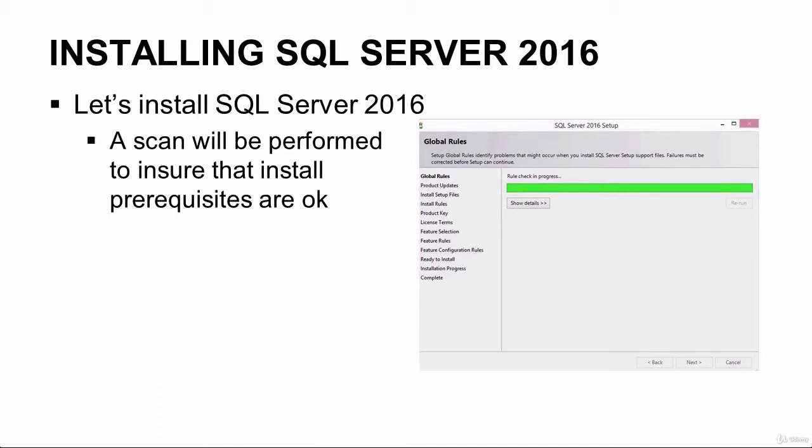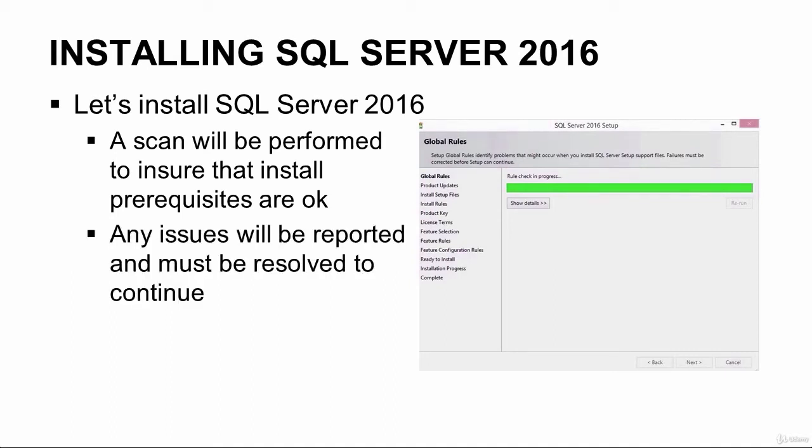You'll get hypertext links that will explain what's going on. You may have to go out and install something, but if you're on Windows Update, generally most of the things that you need have already been dropped down by Windows Update, and you're going to be just fine. So just check those issues, resolve them, and then continue. If you get a clear shot here, just click Next to continue.